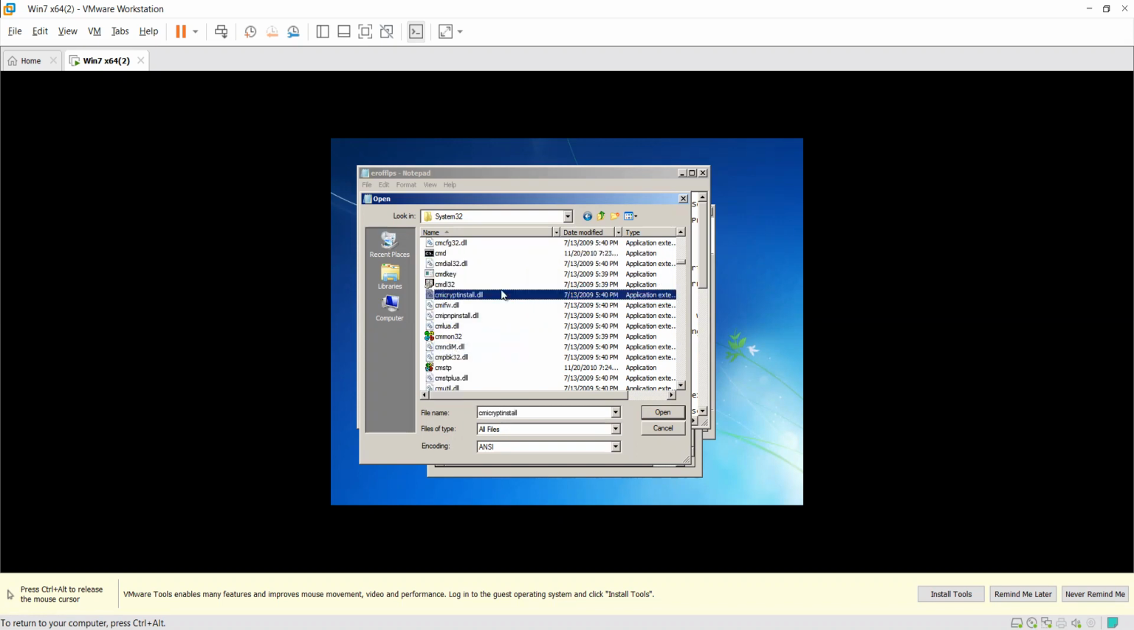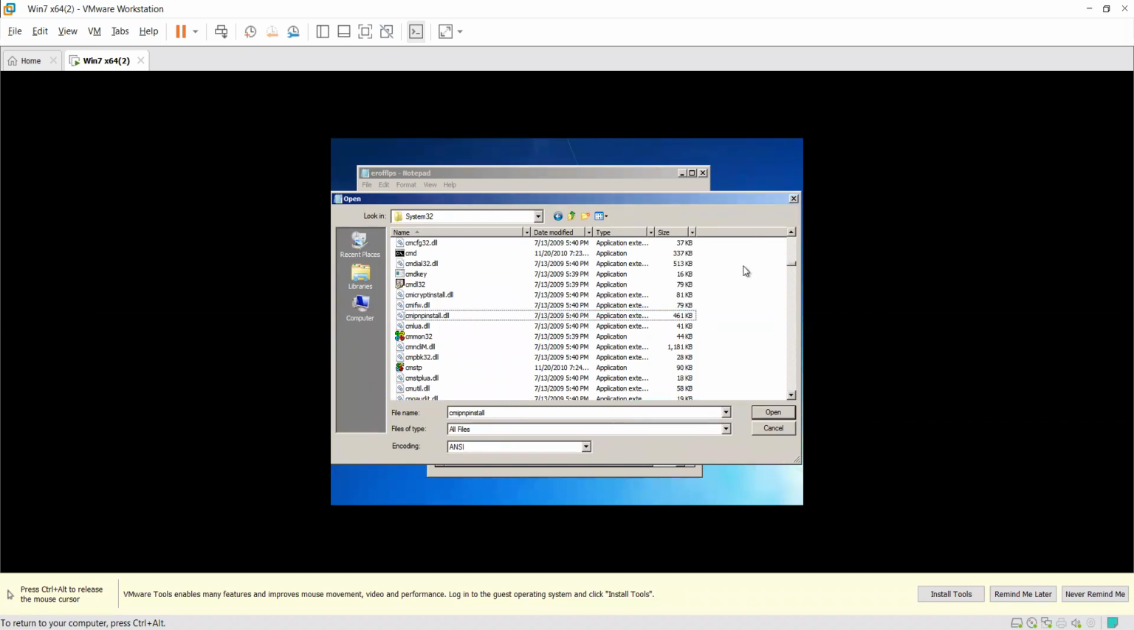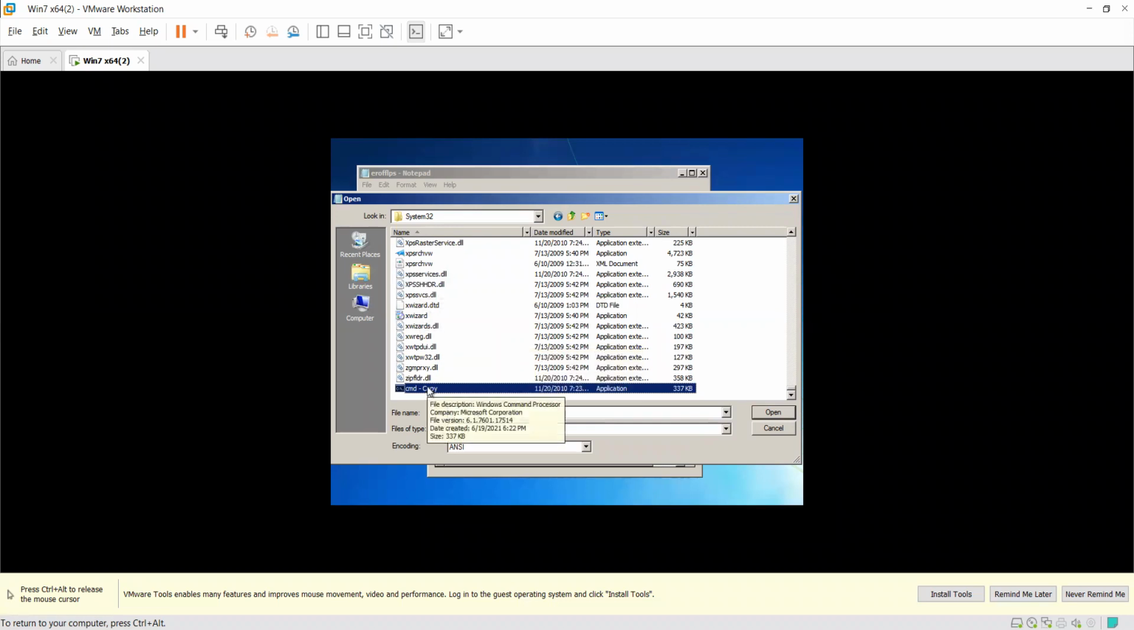After that, just right click in that same directory and there is a paste command. Just paste the file here. Once you get the copy of the CMD file, right click on that file and rename it to ZSC.